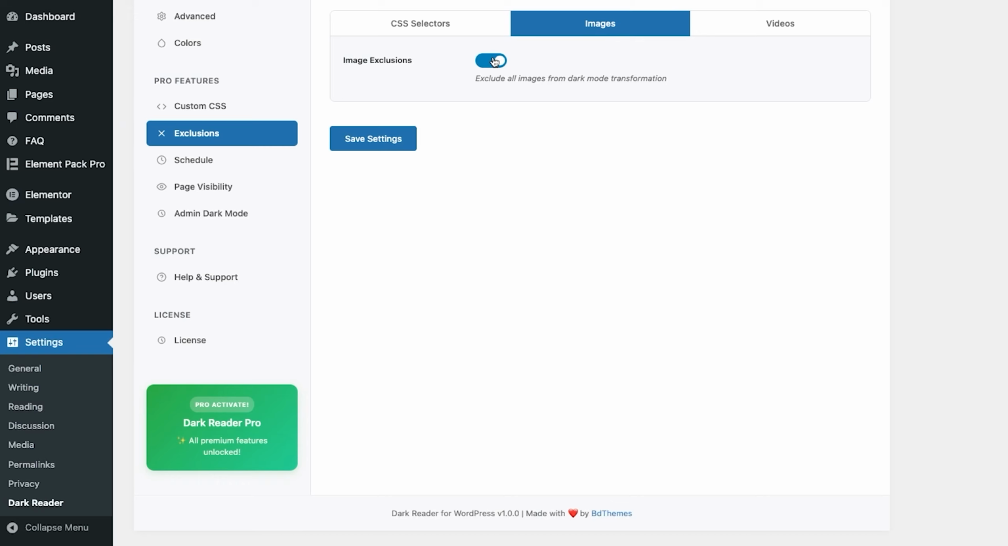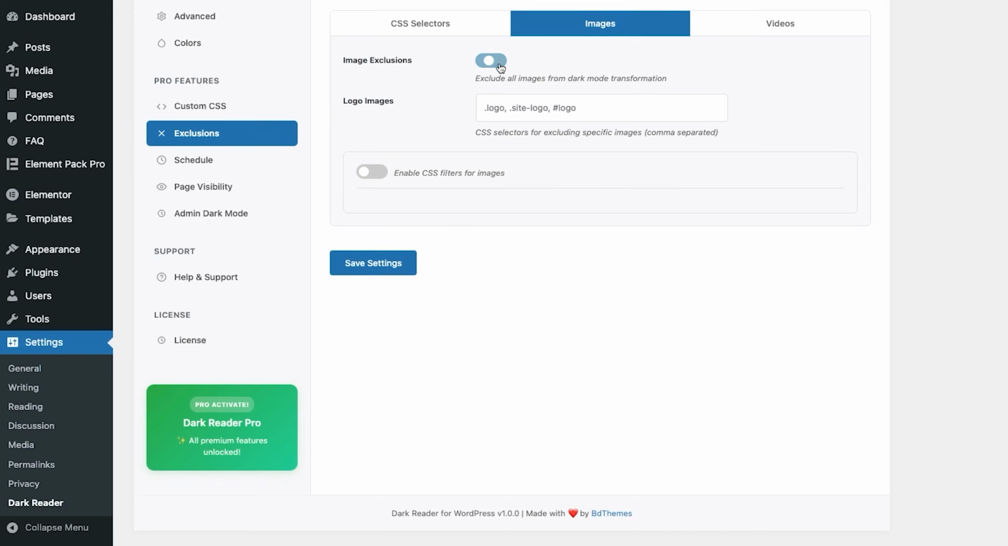If you prefer more precision, you can turn off the global switch and instead use the Logo Images option, which allows you to exclude specific logos by entering their CSS selectors. You can even add multiple selectors by separating them with commas. This ensures every part of your branding stays consistent and visually accurate.